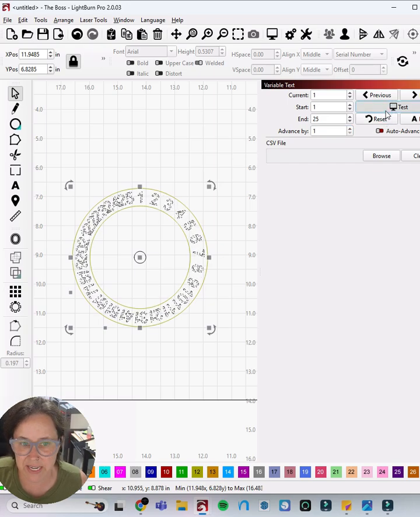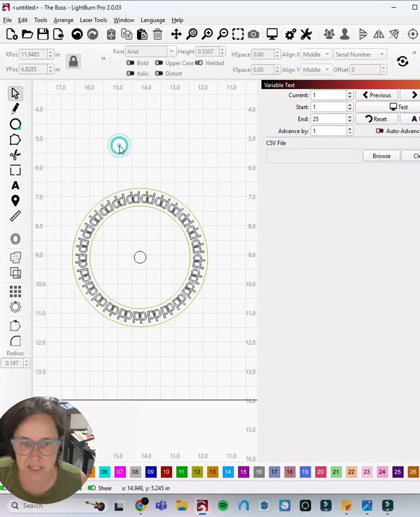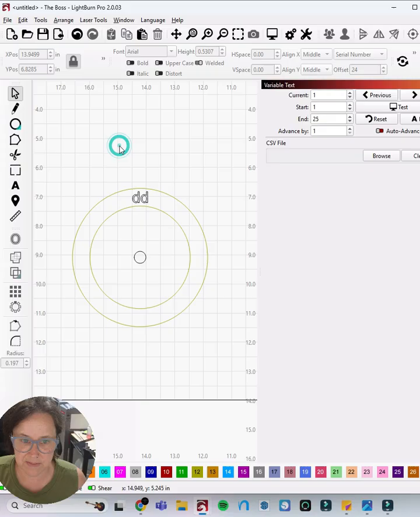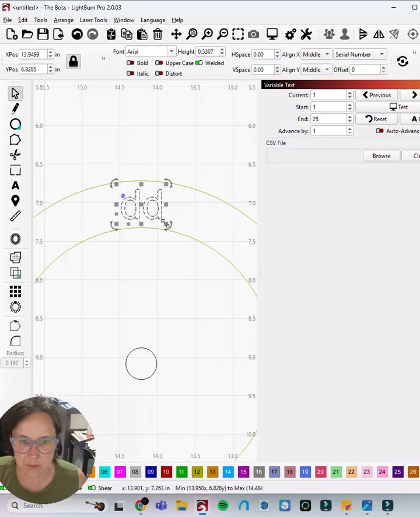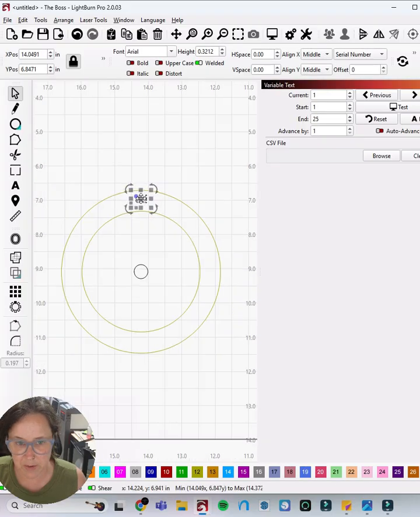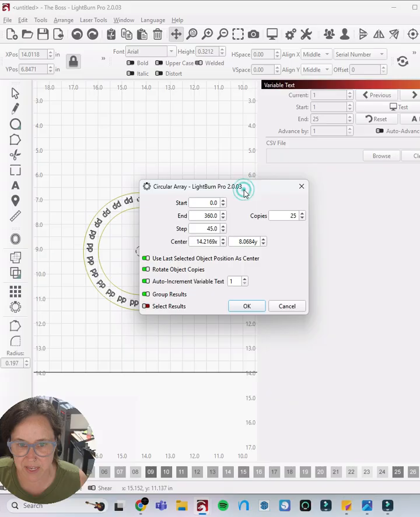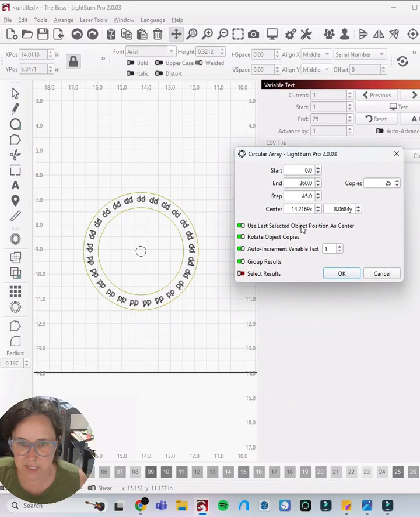Now you can see that my numbers are a little big, so I'm going to have to go in there. Let's go ahead and clear this, undo it. I'm going to make this guy a little smaller. I'm going to make sure to center it again. Bring it down just a hair. There we go. I'm going to grab this center. I'm going to do the same thing: 25 copies, use last selected object as center, auto increment by 1, rotate object copies.